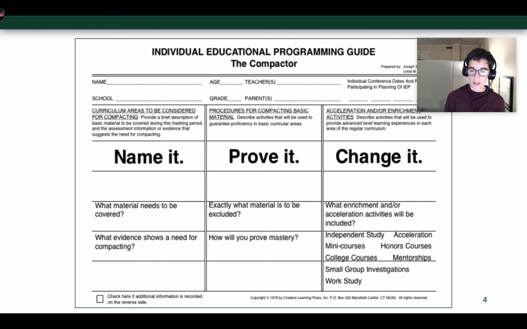So this is where you're documenting, writing down what enrichment or acceleration activities are going to be included. So here's where you can fit in lots of different teaching strategies for gifted and high ability students to replace the traditional curriculum. So it could be acceleration. It could just be pushing them faster through the rest of the material.